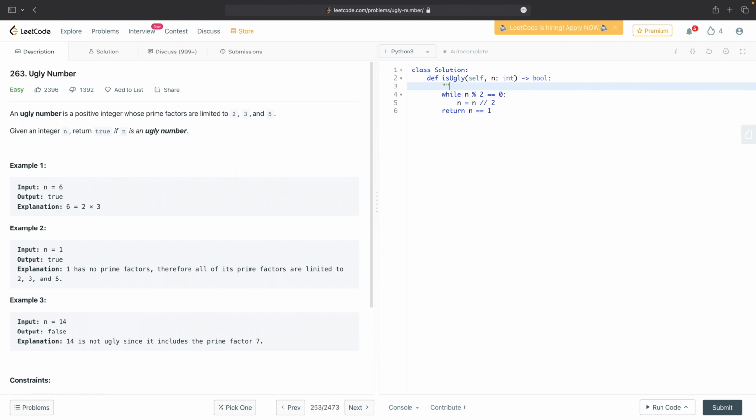So let's think about what this will do. If we were starting with, say, 12, it's going to take a 2 out and cut it down to a 6, and then it's going to take another 2 out and cut it down to a 3. So it's going to remove all of the 2s.